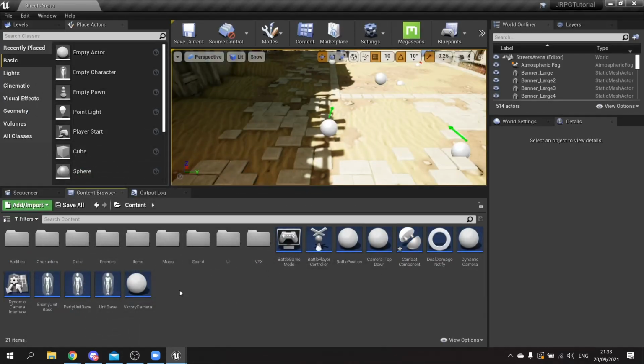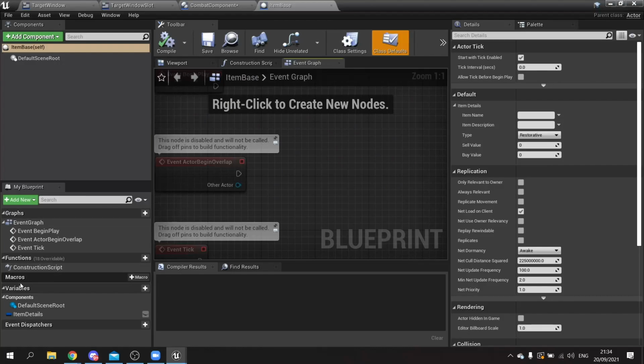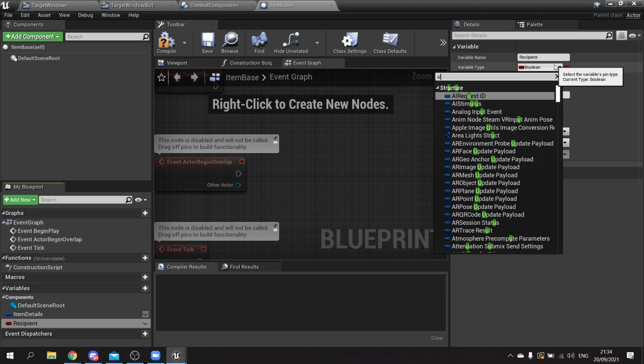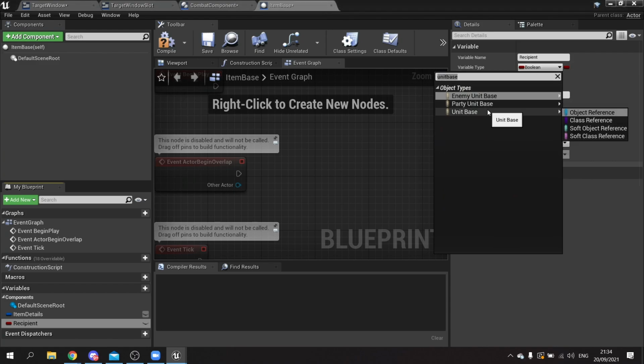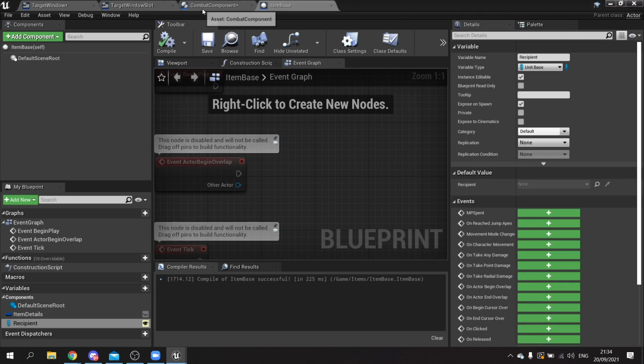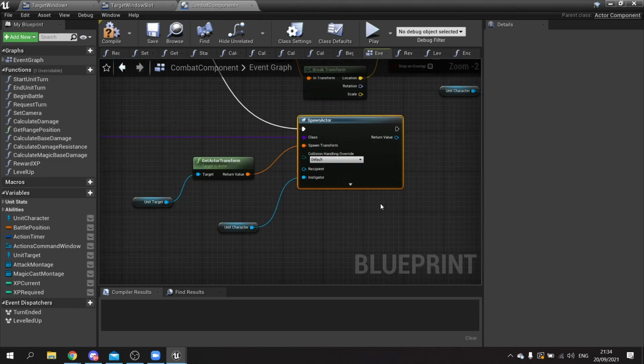So let's go to the item class, go to item base, in there make a variable, and we call this recipient. And this is going to be a unit base class. And we'll make that editable and exposed on spawn. Compile and save that. Now back on the combat component, if I refresh this, we've now got a recipient pin, and that's going to be the unit target.